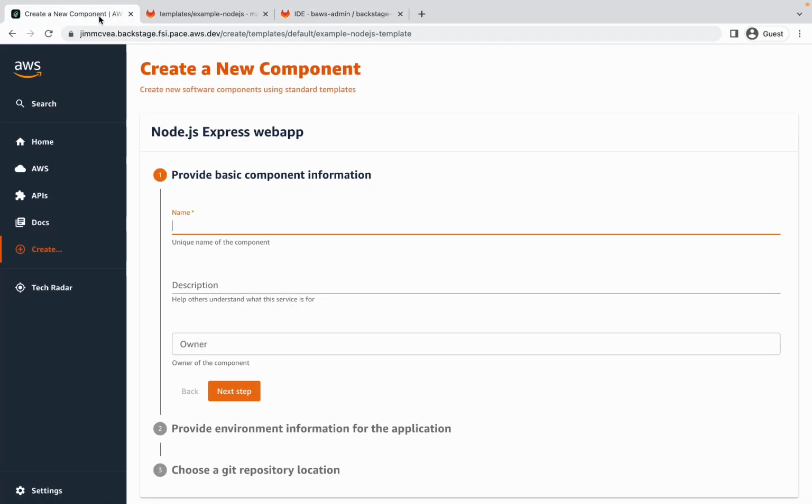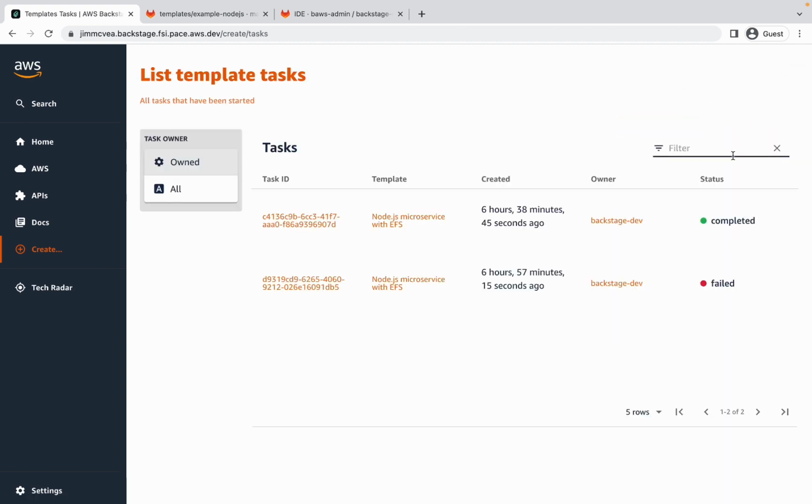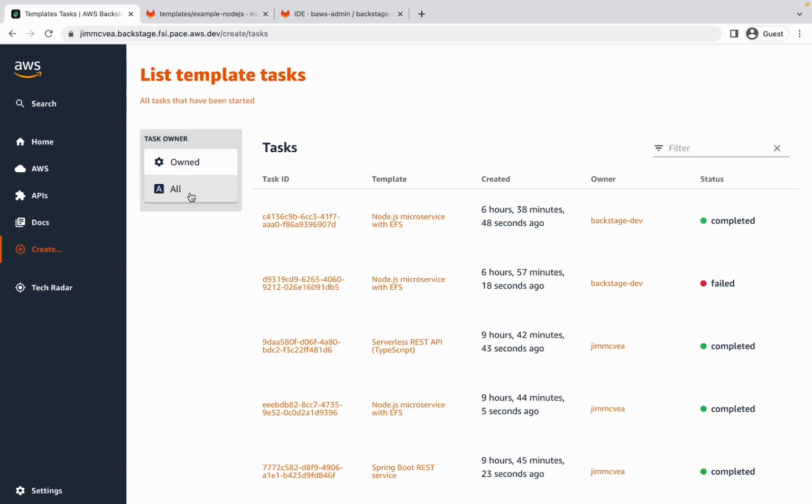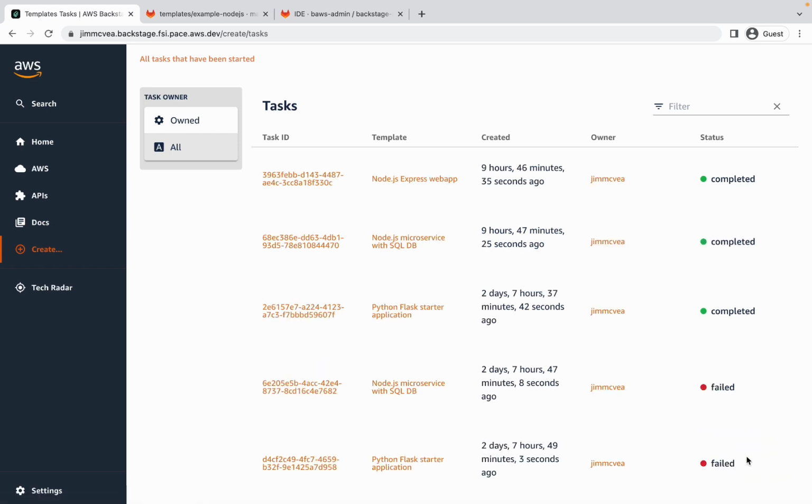Moving back into the Backstage UI, we can navigate to a previous task activity and see that a developer is able to monitor the progress and specific steps taken by a software template. From the task activity list, we'll locate a previous task, click on it, and view the details for that task.